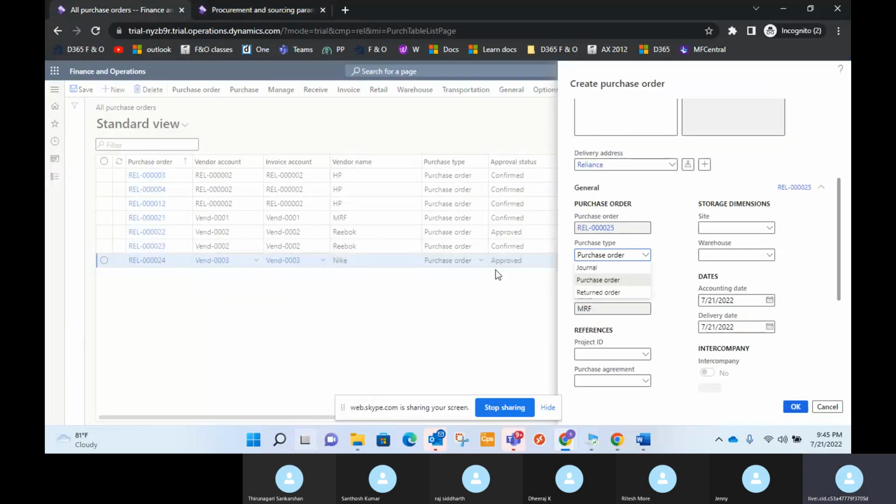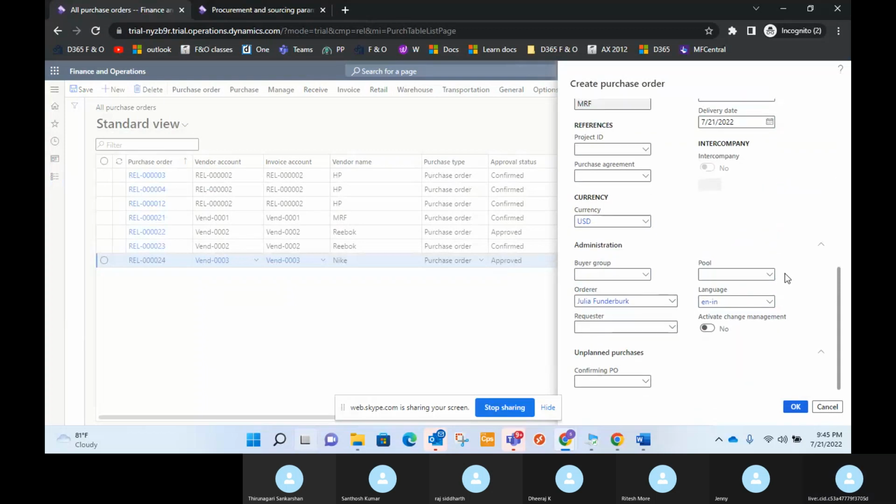Yeah. So now we'll quickly come back to this PO form here. Anyways, these are mandatory fields, like you have to select the site and the warehouse. Click on OK.